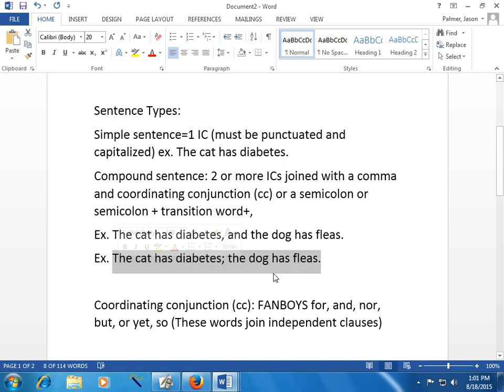Here's the other rule for a semicolon. It must join two independent clauses and those independent clauses must be related in some way. They must have some kind of relationship or some kind of connection. So for instance, you wouldn't say, the cat has diabetes; I love pizza. You wouldn't join those two independent clauses with a semicolon because there's no relationship between the two. Does that make sense? Unless pizza gave you diabetes or something, but that's a stretch, right? So there has to be some kind of relationship, and I would say in this case, it looks like there's a relationship.